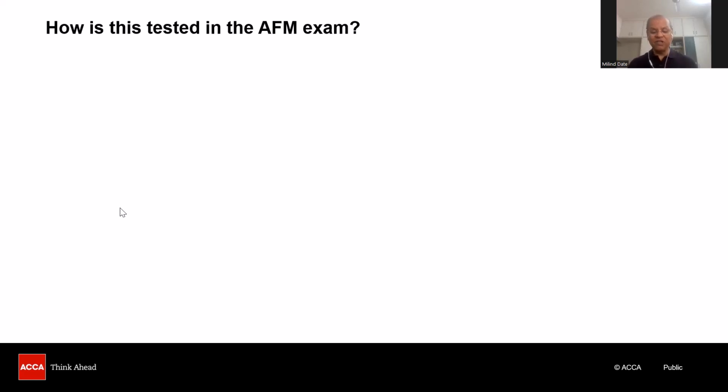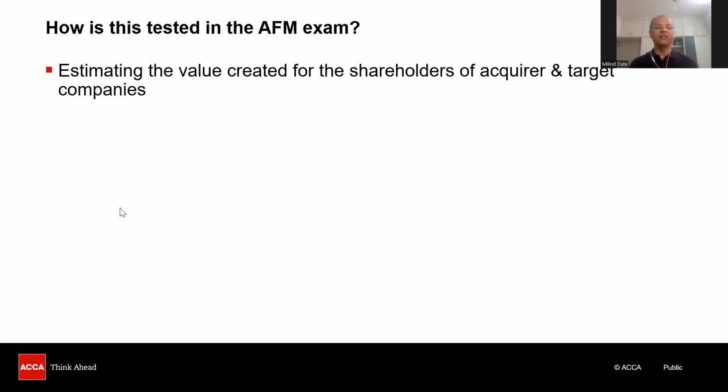Now, let's see how this is typically questioned. Obviously, one simple approach could be to estimate the value created for the shareholders of the acquirer as well as the target company. And when you talk about value creation estimation, naturally, the logic says you should calculate the values before acquisition, calculate the values after acquisition, and then see if there is any additional value created for the shareholders.